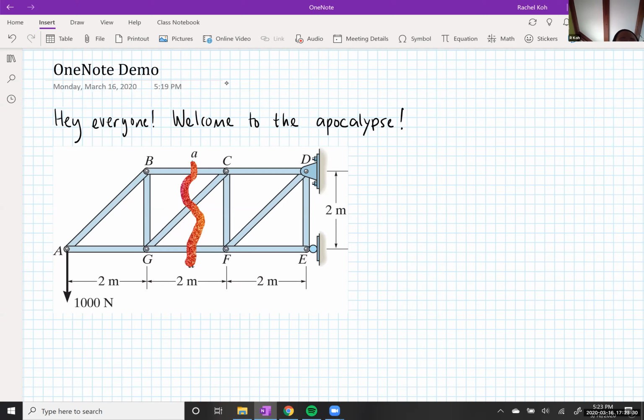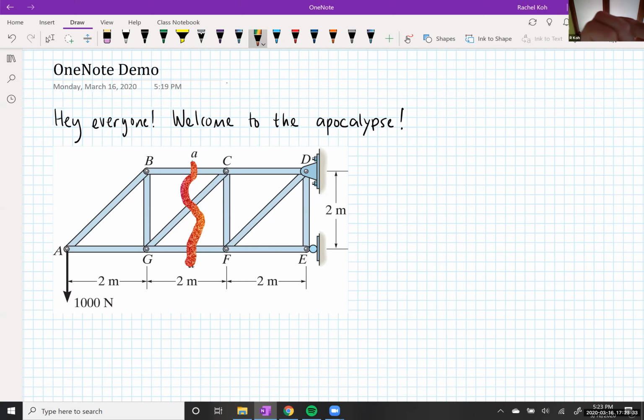While I'm talking, if I were talking over this with students, maybe I want to point to what's happening here at joint A on the left-hand side of this truss, and I could say, here's point A on the left-hand side, and point to it like this, and students could see that.